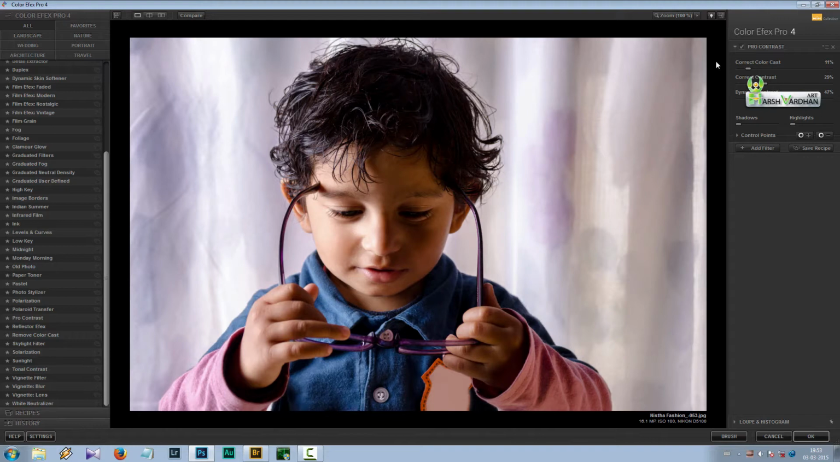Alright, and now if you want this effect not to affect a certain part of the image, then you can increase the shadow slider, so it is not going to affect the shadow part of the area. And if you want this not to affect the highlights, then it will do that, but we don't want that. There are certain other options also.